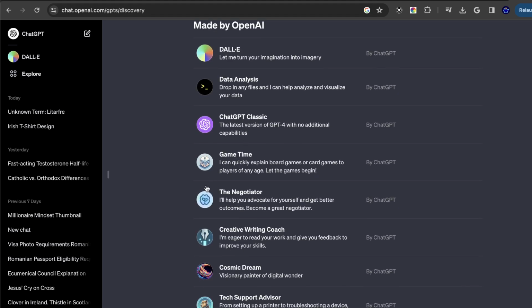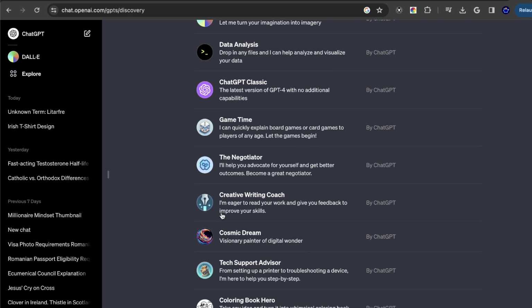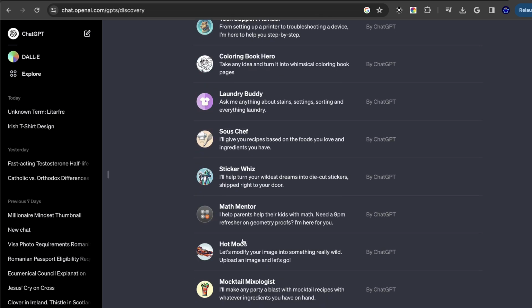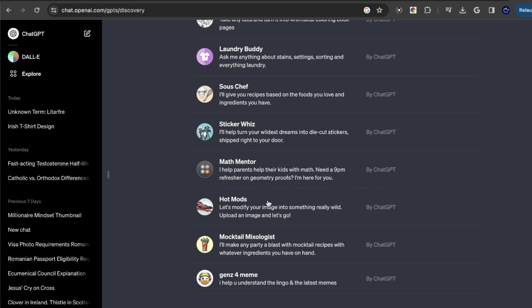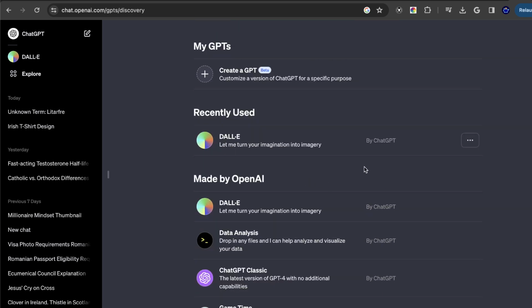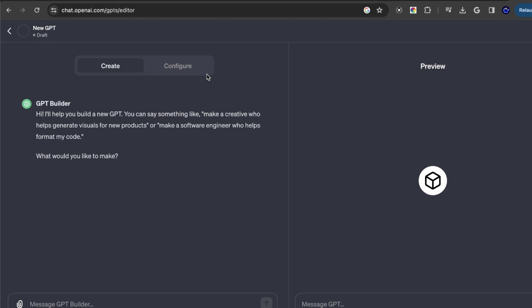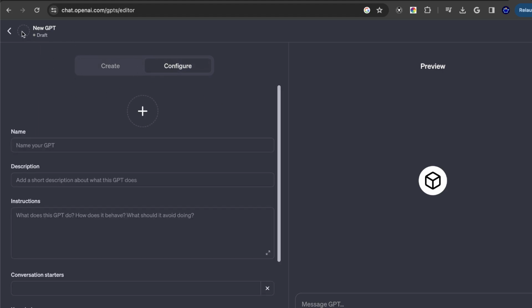You have Classic, you have something called the Negotiator, which helps you advocate for yourself to get better outcomes, which is mind-blowing. Here you have Cosmic Dream, which is a visionary painter of digital wonder. I haven't tried that yet, maybe I'll try it. You have so many different things, like the sticker maker called Sticker Whiz. Just so many cool things, and these come from the applications. I can create my own GPT, which is mind-blowingly insane.